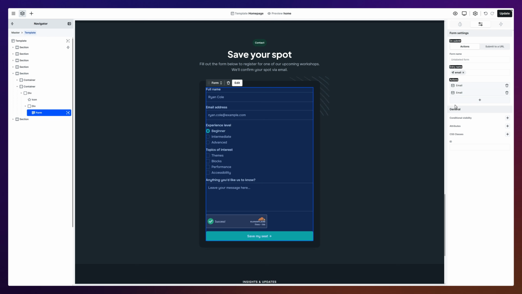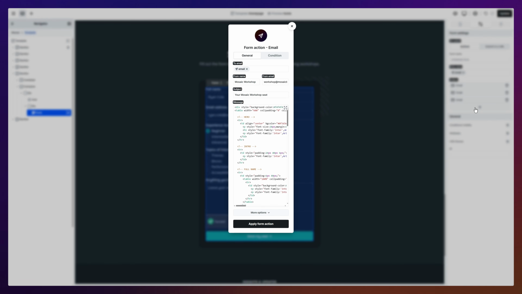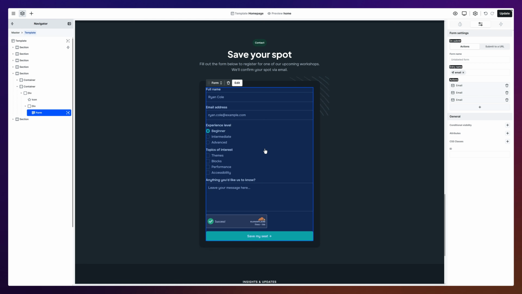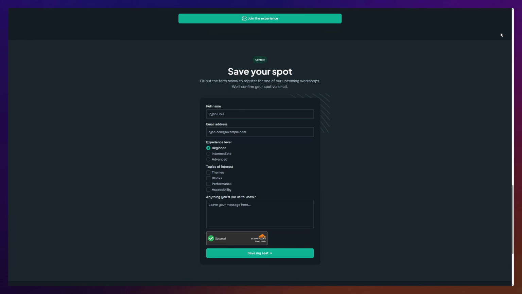And you just do the same for the others. Add another email action, different message, go to the Conditions tab, same rule setup. Just set the value to an other experience level this time. Apply. You can stack as many of these as you need. All right, form is done. Let's save our changes and check what we have just built.